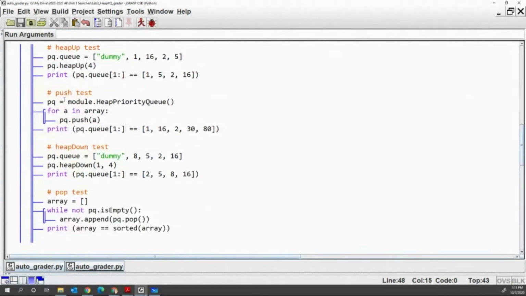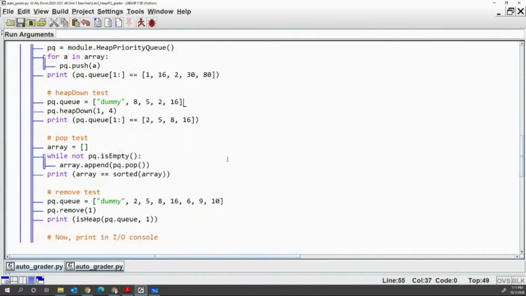Now, push test: it is adding the new item at the end and doing the heap up from the added item. So if you didn't do it that way, you didn't get the pass. Then heap down. You're supposed to start from some position. Then again, the size is the last index number.